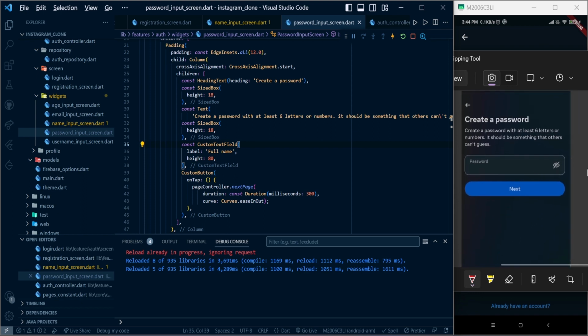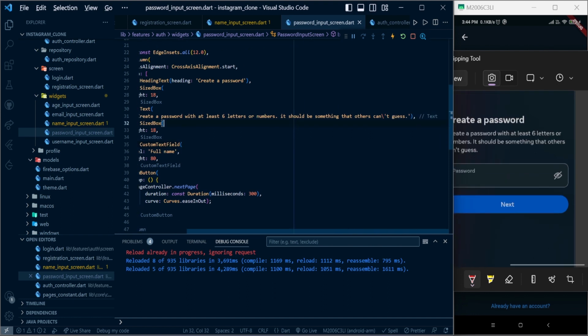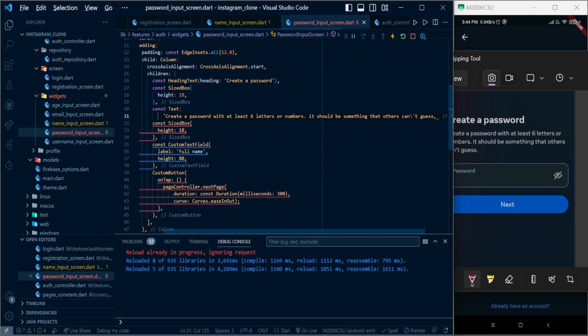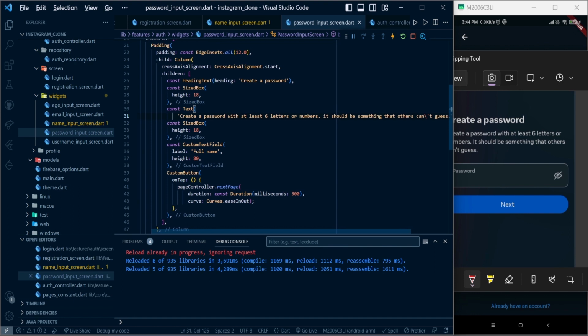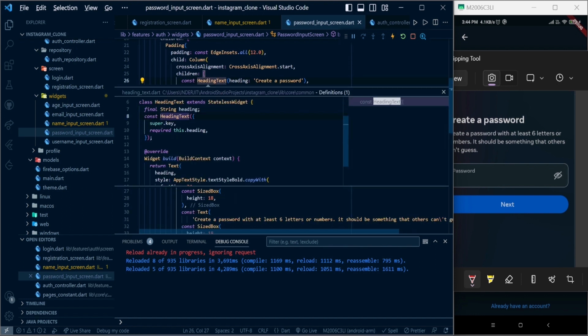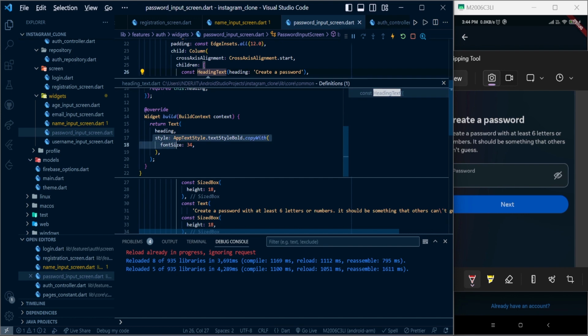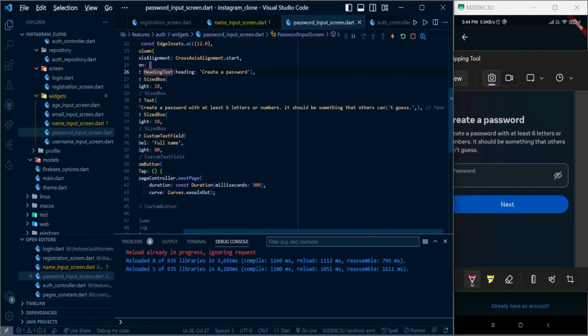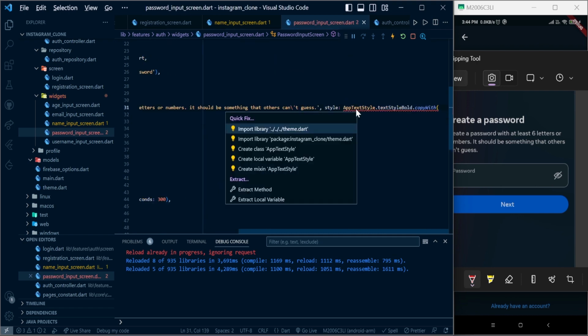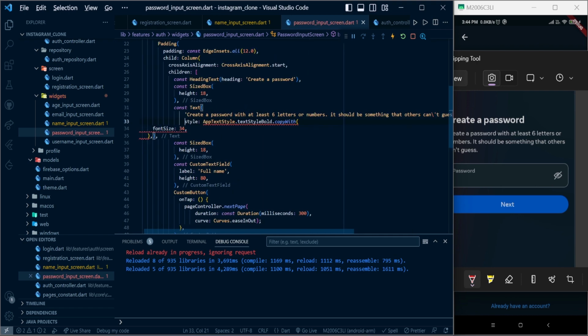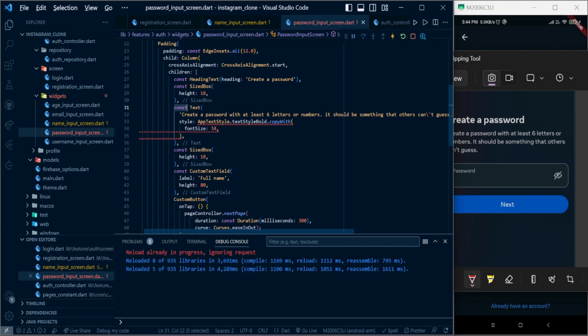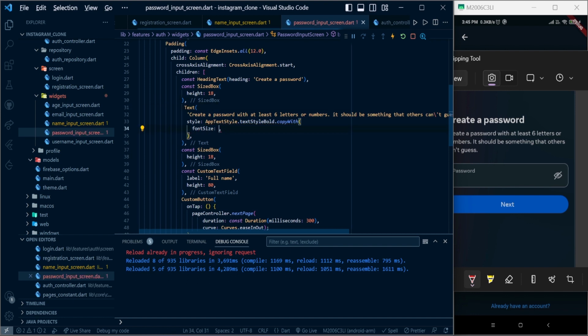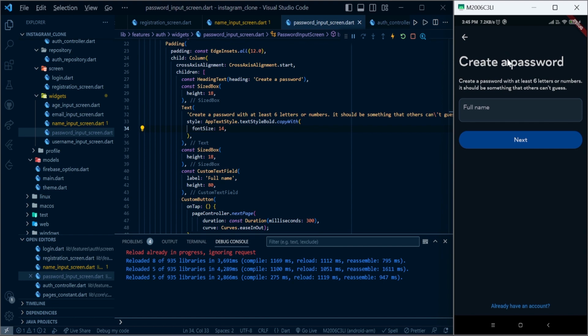Here it has an obscure icon in trailing, and for that what we can do is first let's style this text. We can use the style of this heading text. Let's copy the style, and here we need to pass. We can import this. We can remove this constant here, and we can decrease the size to 14. Let's save and see the result. Yeah, this is good.